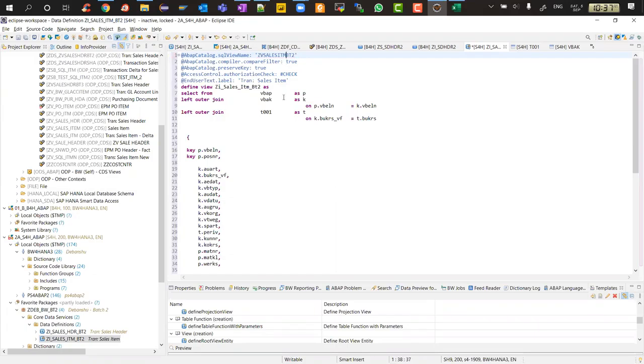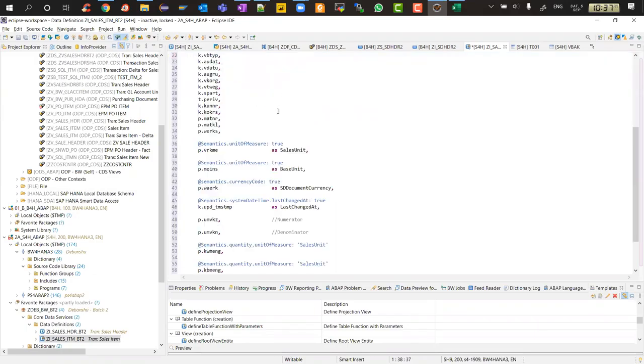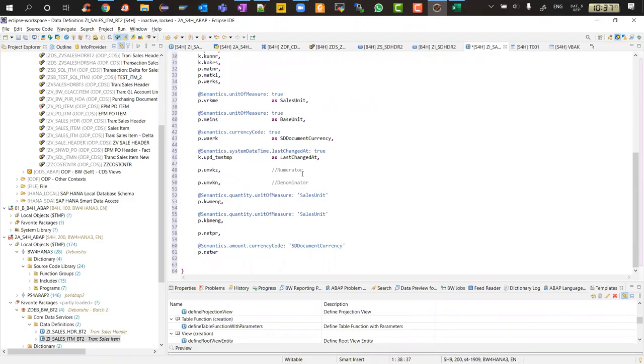Okay, so the SQL view is there. Let me make sure everything is fine. Okay, I'll just also write this for KWMENG and KBMENG. This is the cumulative order quantity in sales unit, and this is my cumulative confirmed quantity.